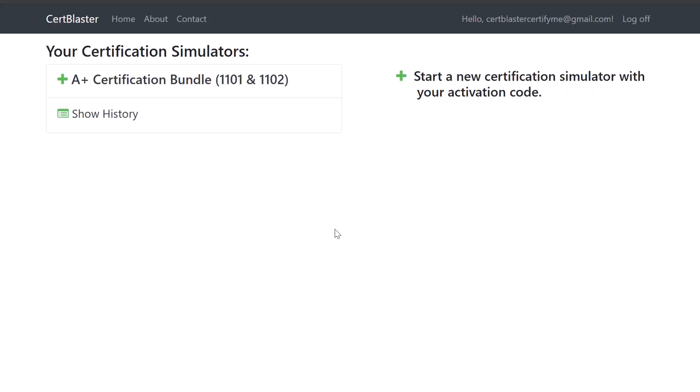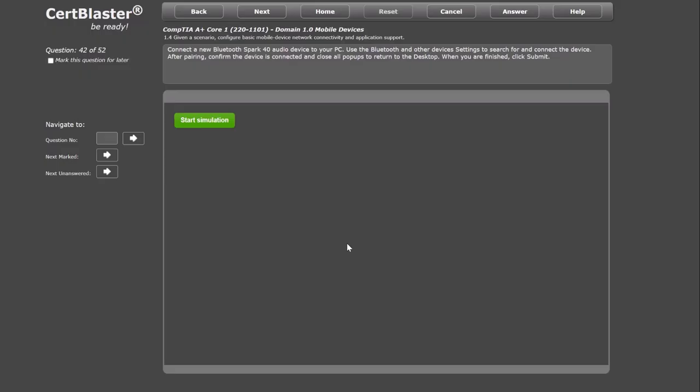At CertBlaster, we author each question to fit with each main and sub-objective that you will find on the official exams. Here are a few examples of how we translate a sub-objective into a practice question on CertBlaster.